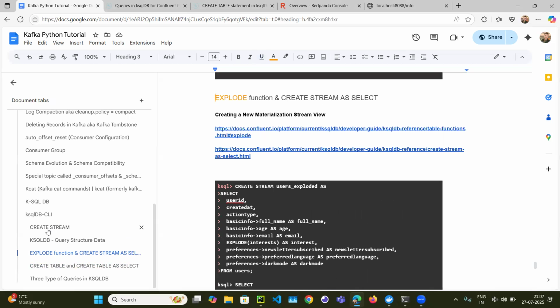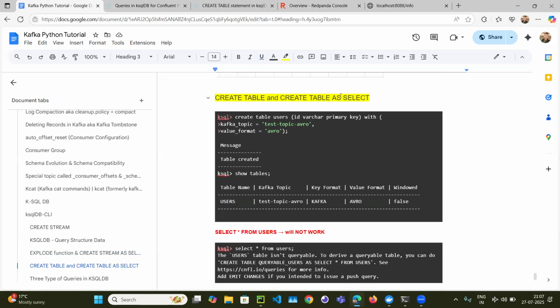Similarly, same as create stream, we have the create table. Same as create stream as select, basically creating a stream on top of a stream, we have the create table as select, basically creating a table on top of a table. All right, so we will explore the difference between stream and table, because both look the same.